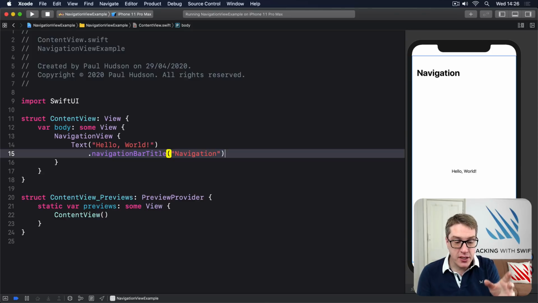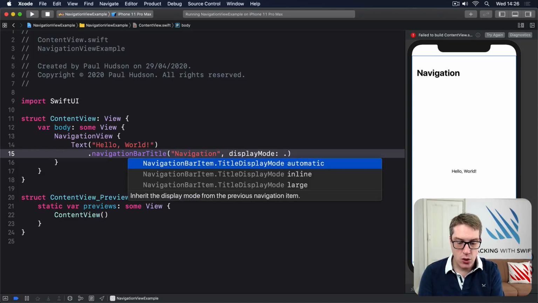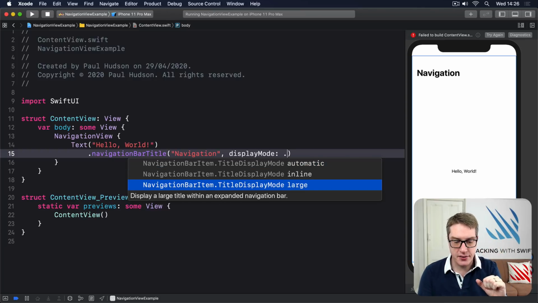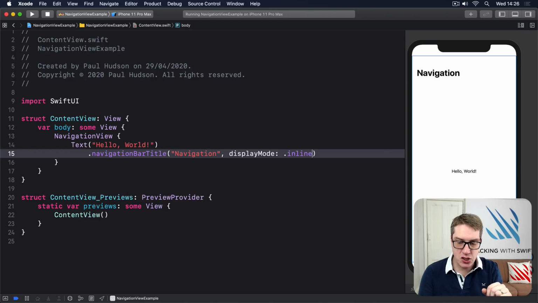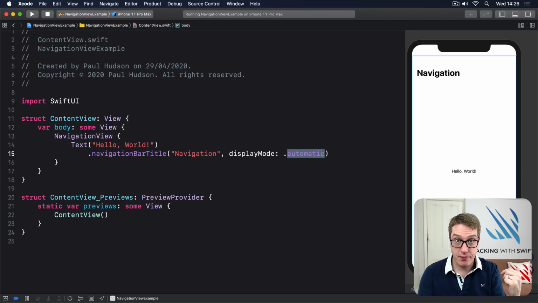Now if you want to, you can customize this title the way it's shown with a second parameter, which is display mode. It has three options: automatic, inline, and large. The large option is what you see right now, those super large chunky titles. The inline option is a smaller title, like that, little slimline title. And that's useful for detail screens. Then there's automatic, which will choose the right option based on whatever the parent had.